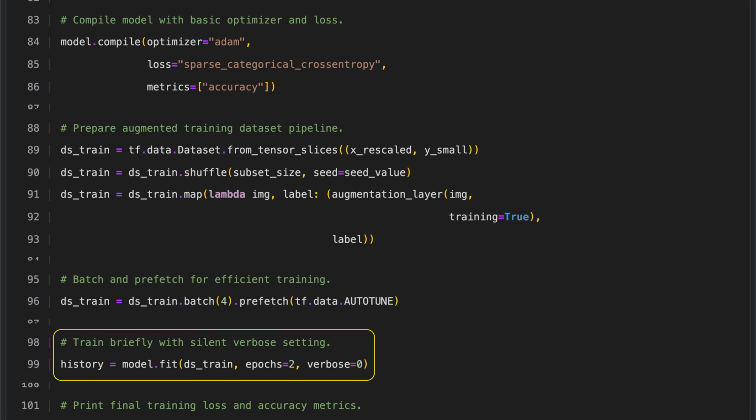The code starts training the model using the prepared dataset pipeline. It calls the model's training function on the augmented training data, which includes the image transformations we defined earlier. The training runs for 2 full passes over the dataset. Progress messages are turned off to keep the console output clean, which is useful for quick tests or when you only care about the final results.